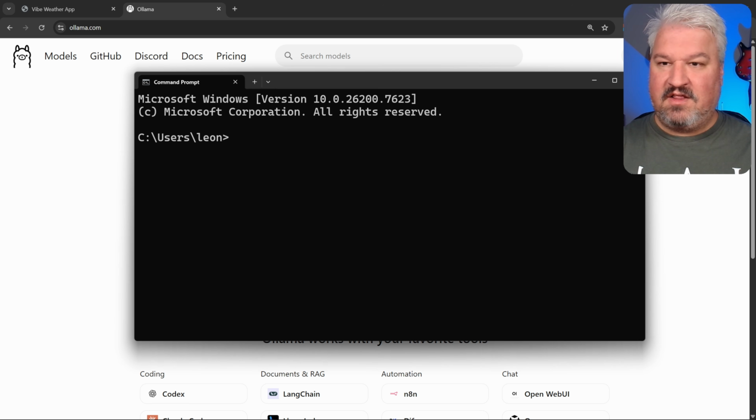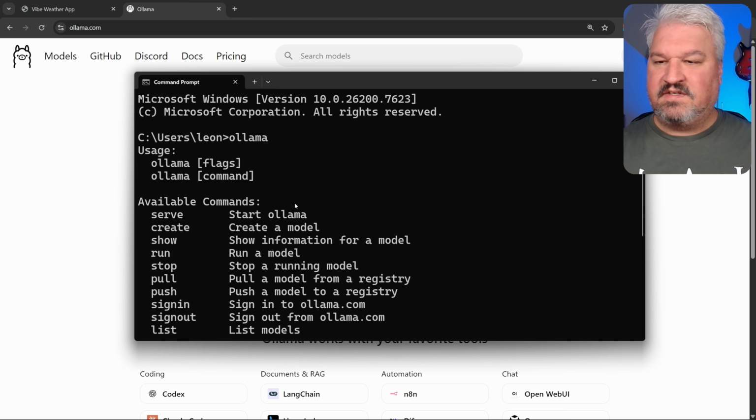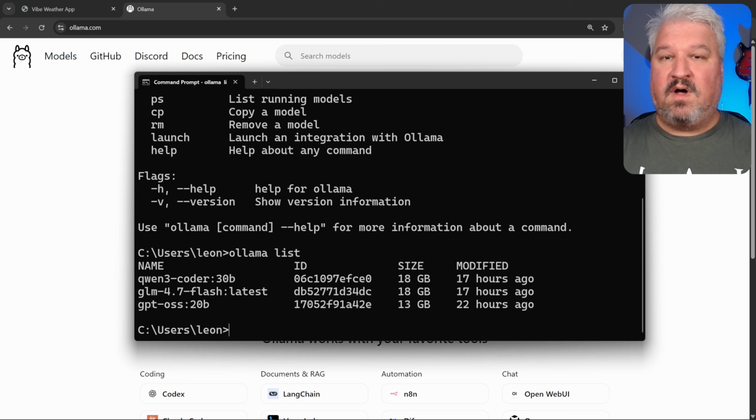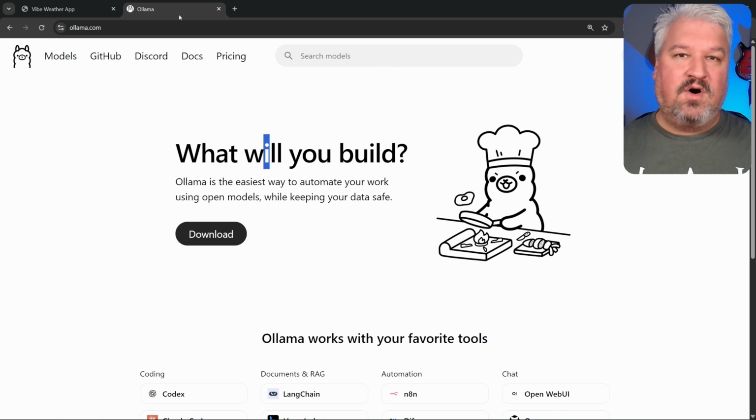Afterwards, you can verify that Ollama is actually working by opening up your terminal or command prompt and running the command ollama. You should receive something like this, where it shows you all of these available commands. And if you run ollama list, it will show you all of the available models on your machine. If this is your first time using Ollama, you won't see any models at this stage. So how do you download models then?